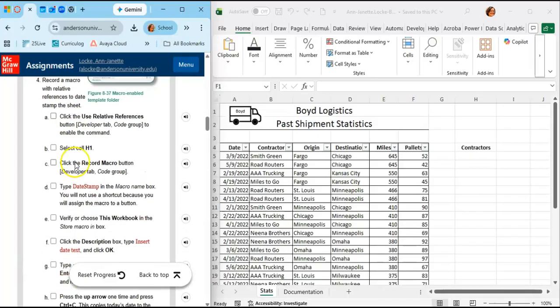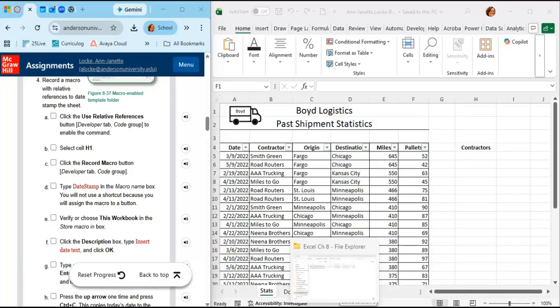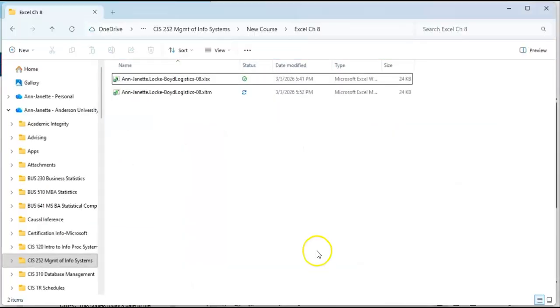Now we're going to begin recording a macro. So just to check that you have your file saved in a location where you can find it again, I have saved mine in a folder on my computer, so you should not be in your downloads. Make sure you save it in a place where you can find it. Mine is in my Excel Chapter 8 folder. There's my original file that I downloaded, and I just saved it as a macro-enabled template. So there is the additional file that just was created when I saved a copy of that.